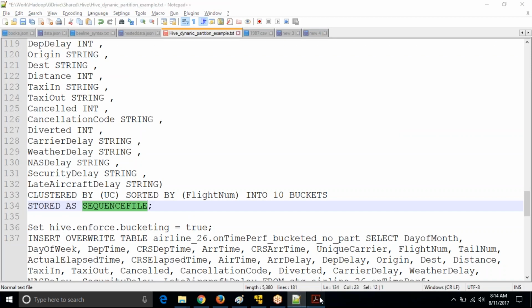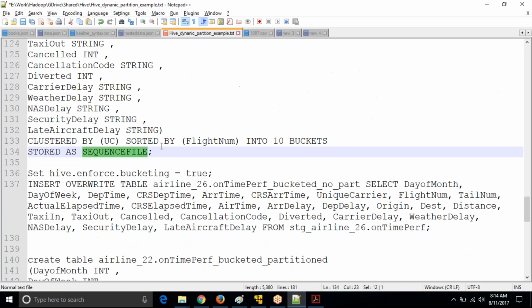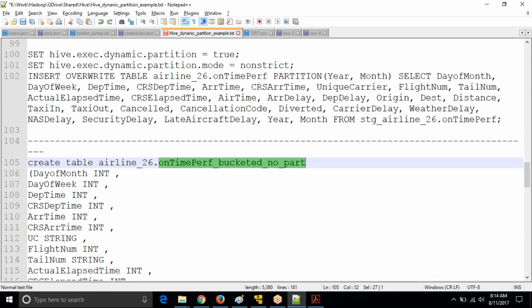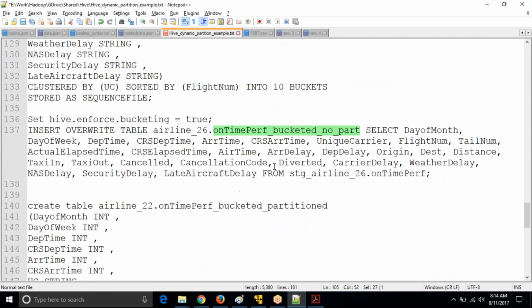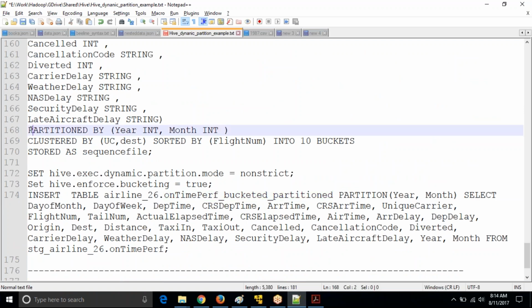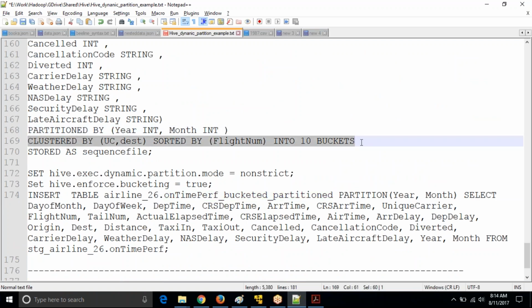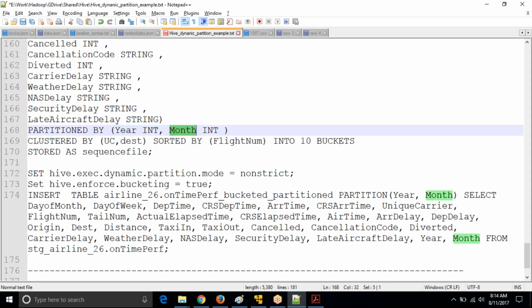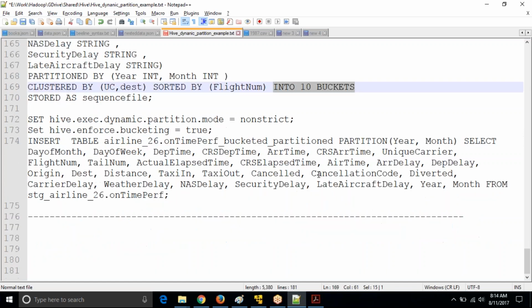Okay, after this, next example is a bucketed plus partitioned, right? Here we are specifying partitioned by as well as clustered by. So in this year, in this month, each of the data will be divided into this many buckets, further subdivision basically. Okay. Any other questions?